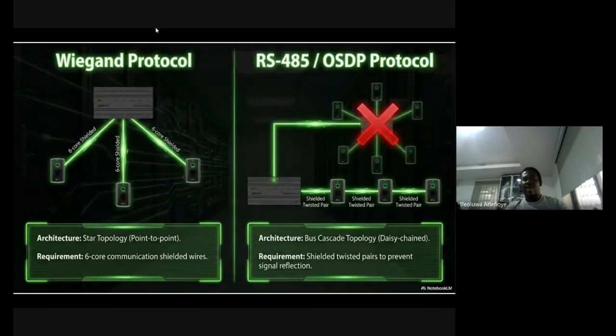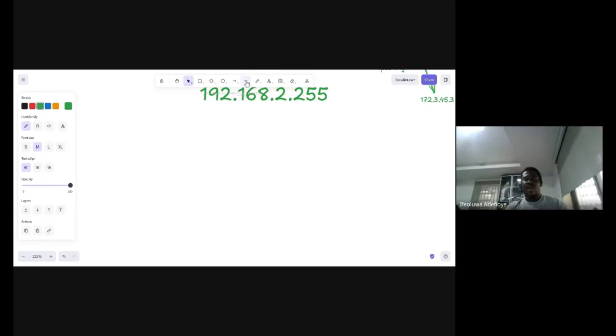So in Wiegand, I explained this. You have the data 0. You have the data 1. You have the 12 volts. You have the GND.